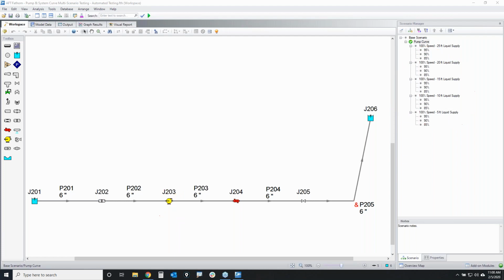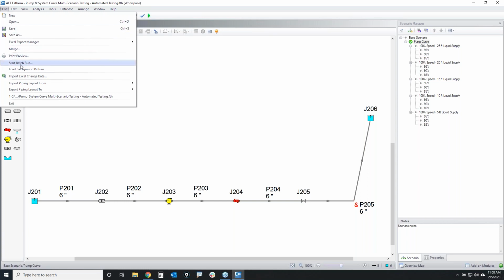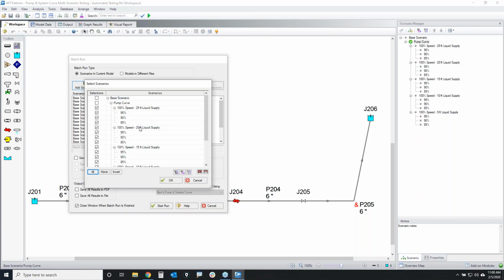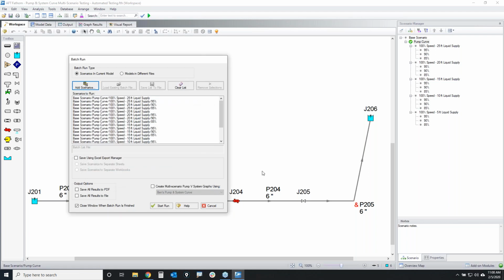So after I created this graph list item, the next step is to go to File and then Start Batch Run. And here's where I specify which scenarios I want to run. So I'm going to do all of them except for the pump curve scenario and the base scenario. I don't care about those ones.